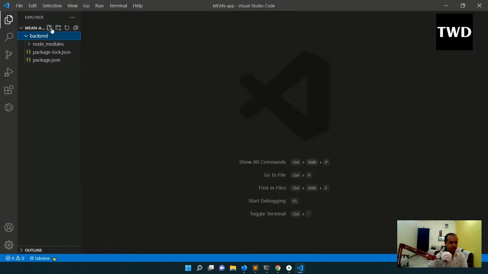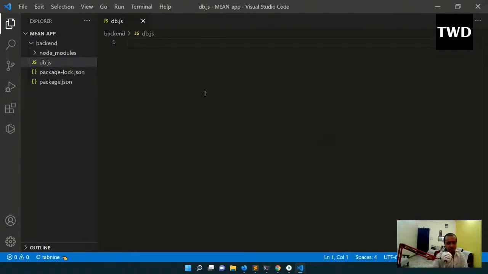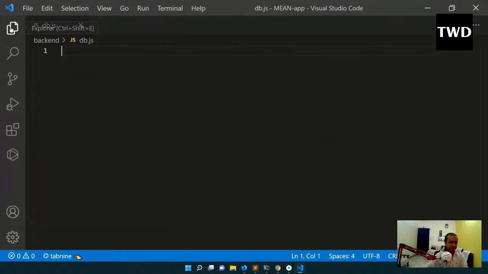So we have to create some files inside it. We are going to create a db.js file. Okay, so it is now done. In the db.js file we are going to have the database connection. We are going to have everything a bit separate, a much more modular approach. So yeah, this is okay. I want to have the font a bit bigger so that it's much easier to view on mobile also.